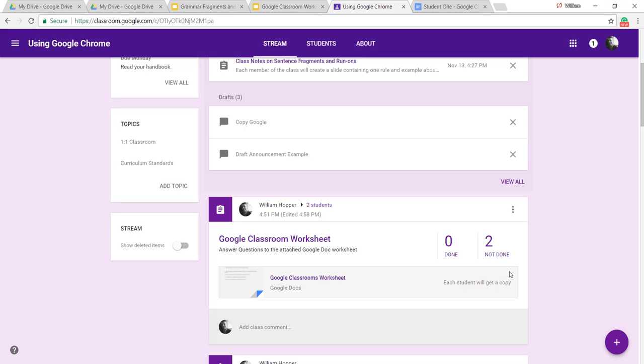And another feature too, if you do have more than one classroom, you can reuse an assignment from one class into the next class as well.